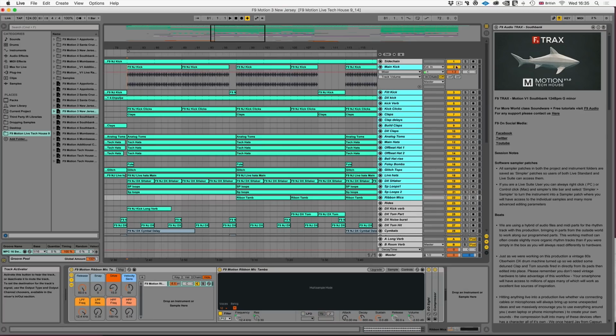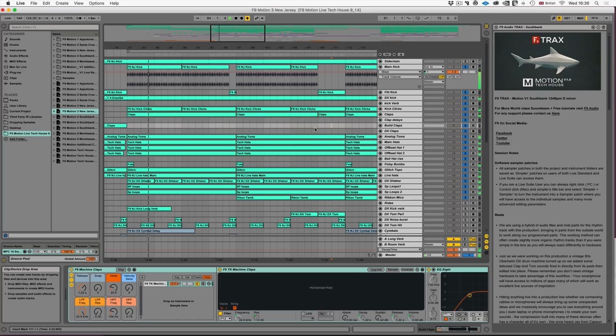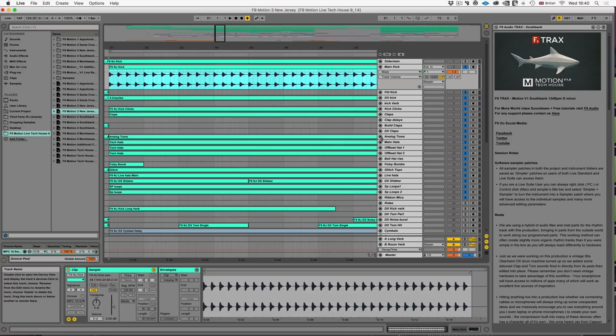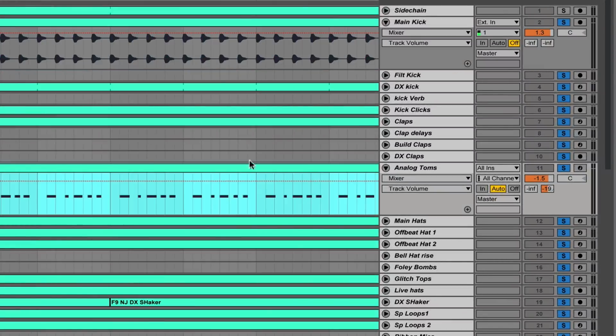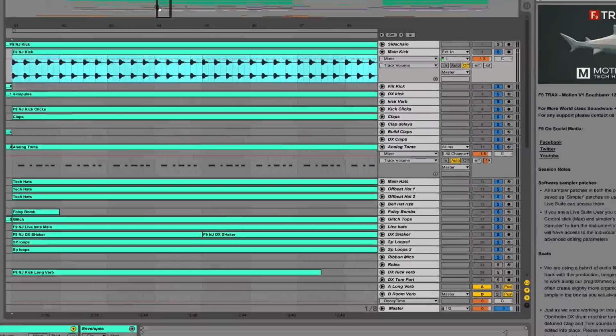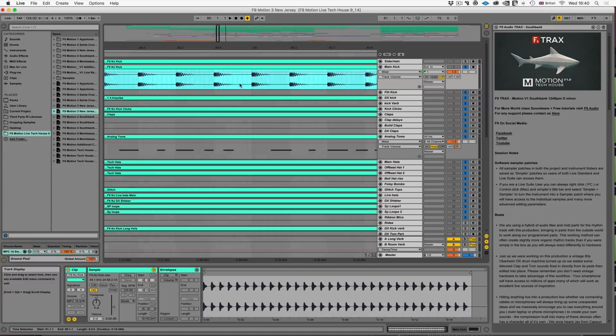Now let's quickly just roll back on this production a little bit and have a listen to the drums. So really nice and tight on this production, and it's being bounced along with this analog tom patch that's playing against the kick drum. Now, as you can see, the kick drum's actually an audio file in this one.